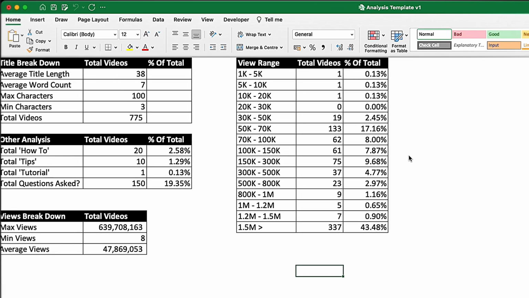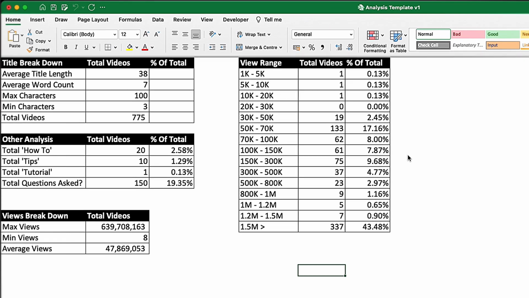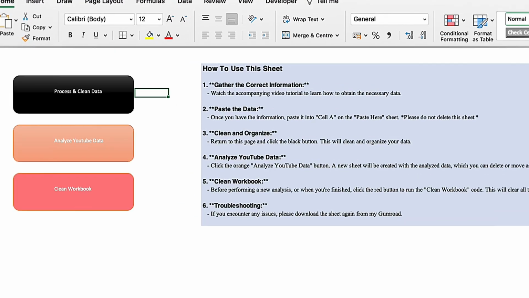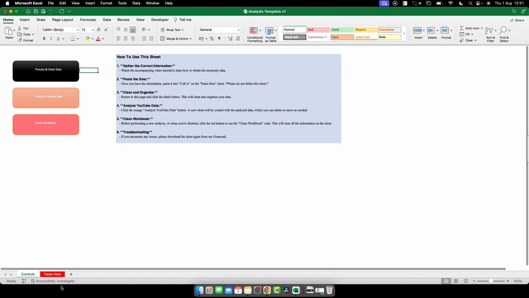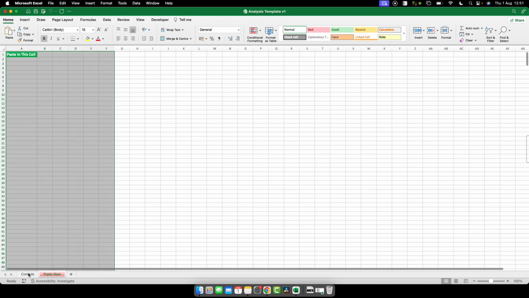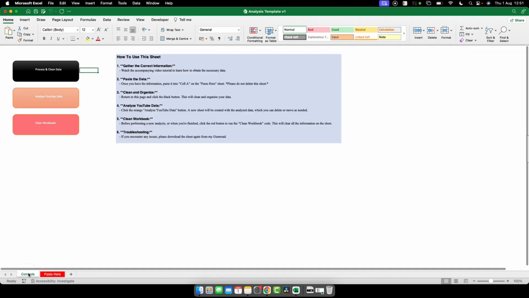You can explore this analysis and pull your own insights, but this gives you a good starting point. Once you're done, press the red button that says Clean Data to reset the entire sheet. Any unsaved information will be lost. That's it for this video.